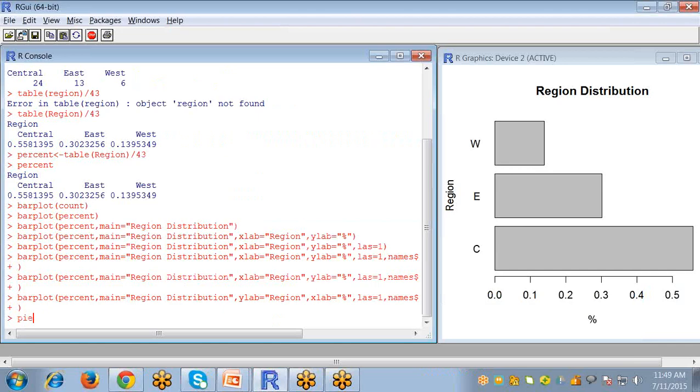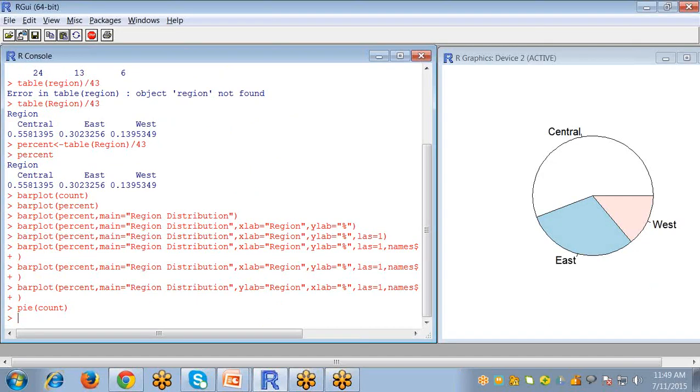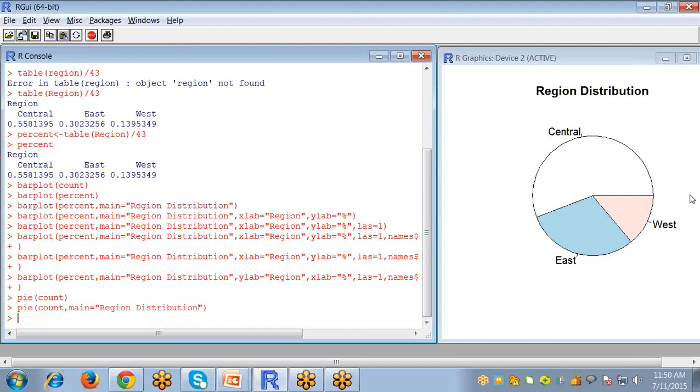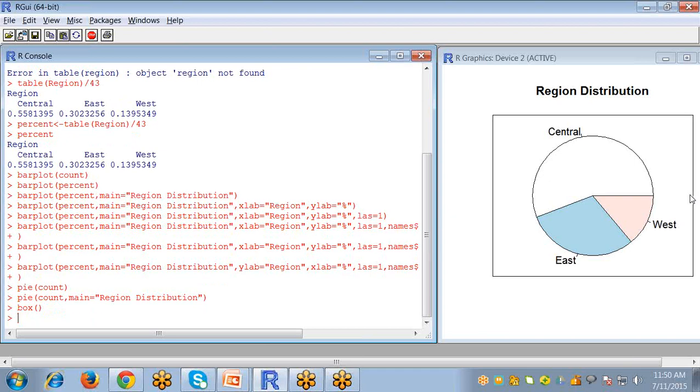I'm creating a pie chart and passing count as the argument. So this will be your pie chart. Here labels are already given, so I'm not giving labels. And you can also give a title to this chart using main. You can even create a box around this chart using the box command.